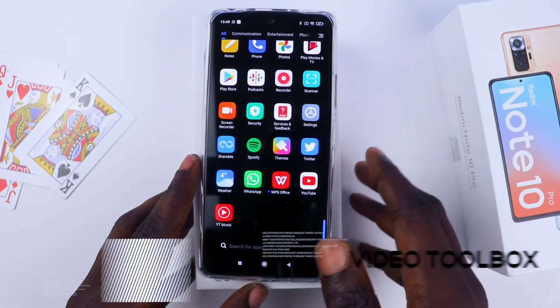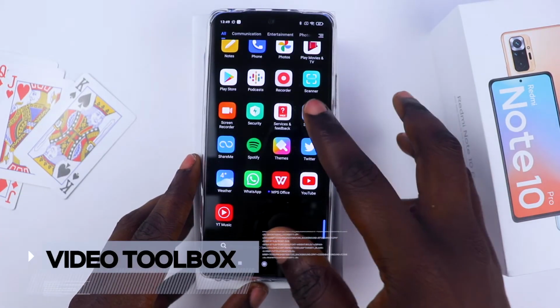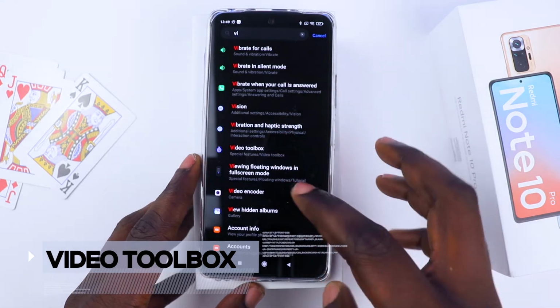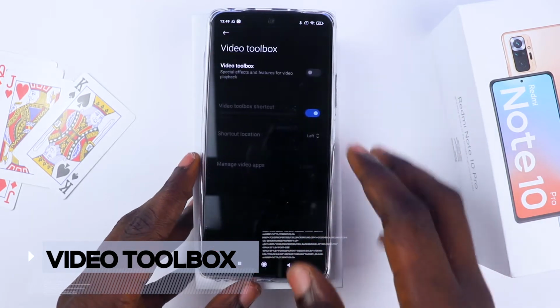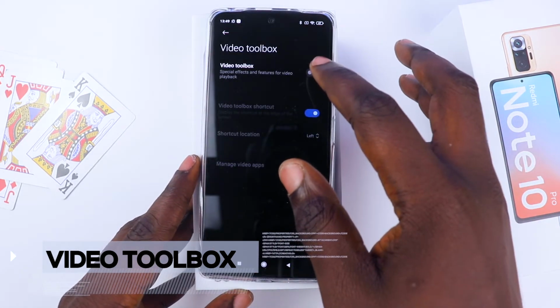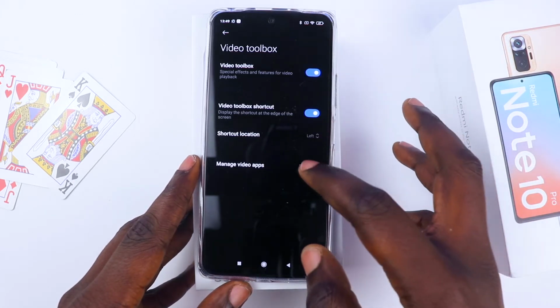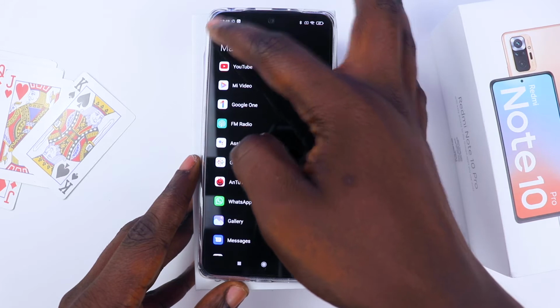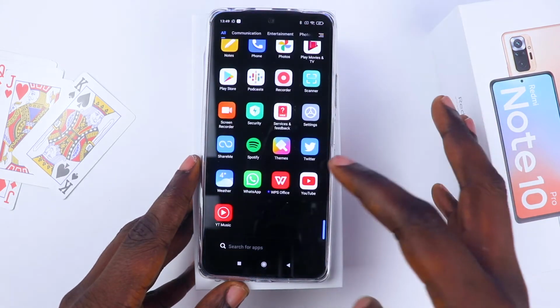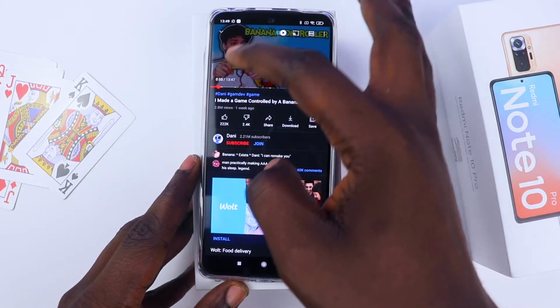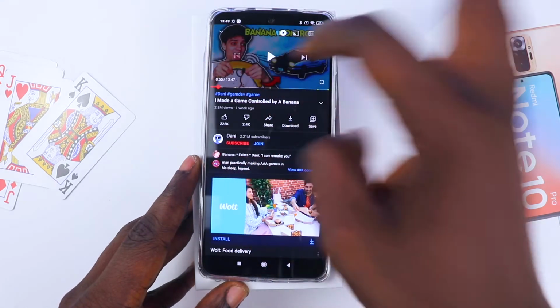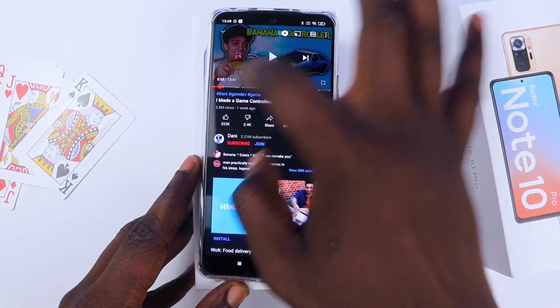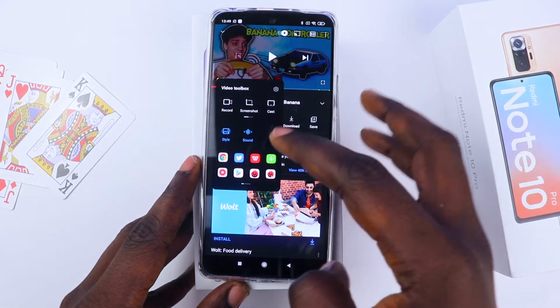So the next tip is something we call Video Toolbox. You need to go into settings and search for Video Toolbox and click on it, and all you have to do is enable that toggle, and you can select the applications you want to have Video Toolbox. So I have YouTube enabled. What I need to do now is go to YouTube, and all I have to do is swipe from the left and I have my Video Toolbox.